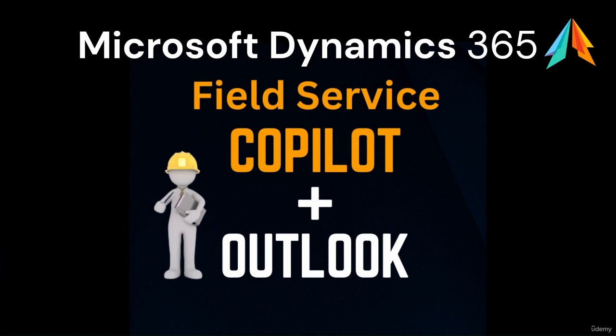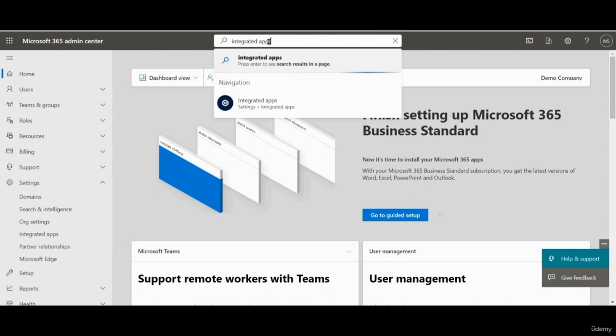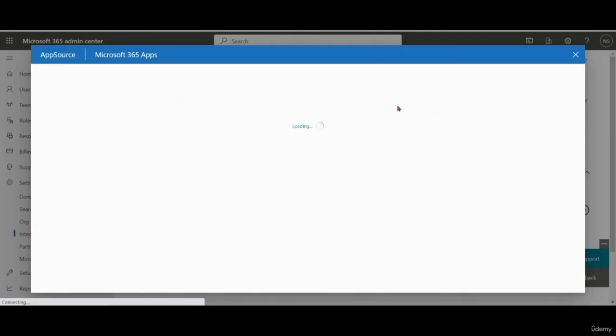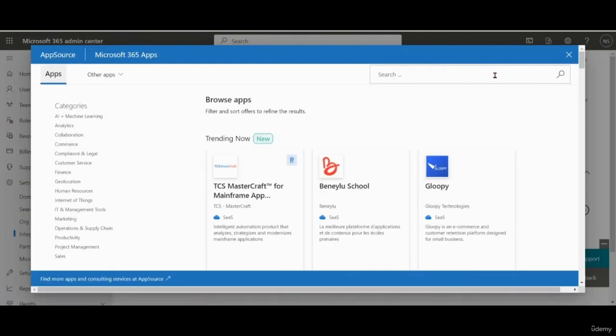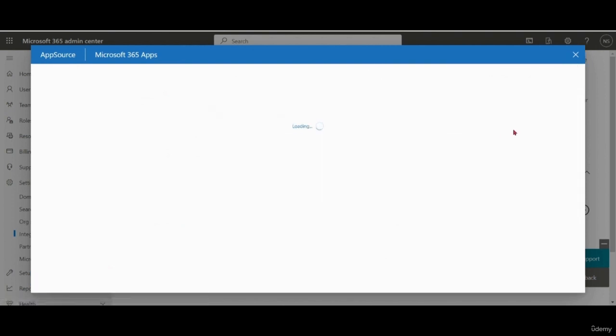Our today's video is about Microsoft Dynamics 365 Field Service Copilot with Outlook. So let's start our demonstration. First of all, we will go to Microsoft 365 Admin Center and we will go to Integrated Apps. Click on Get Apps. We will find Field Service for Outlook. Click on this.